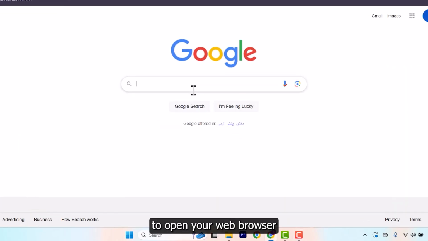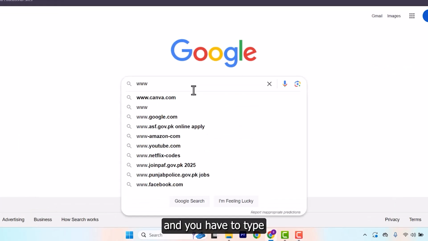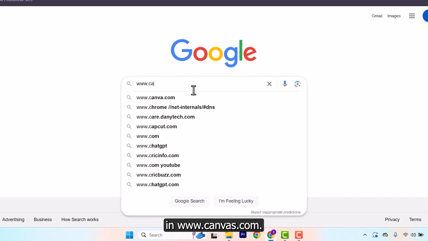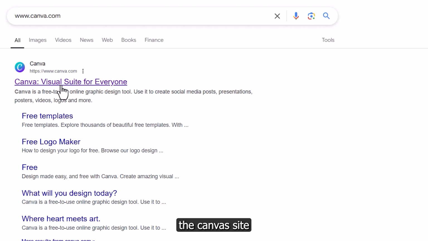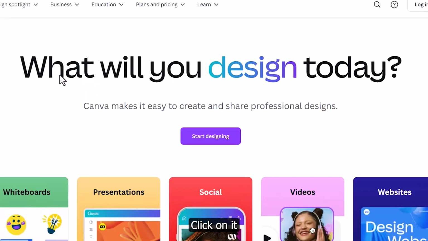First of all, you have to open your web browser and type in www.canva.com. You will be able to find the Canva site as the first link. Click on it and you will be able to see a page like this.